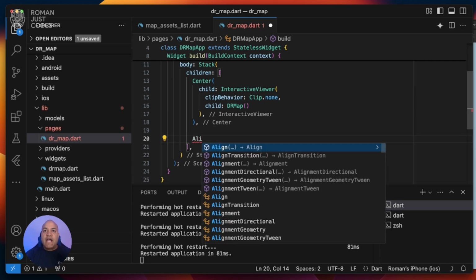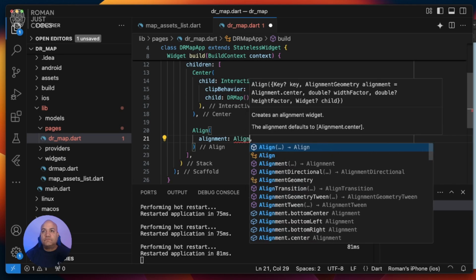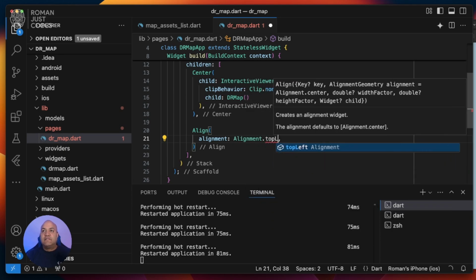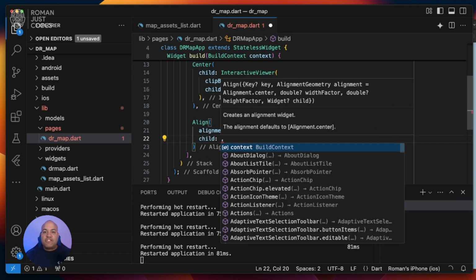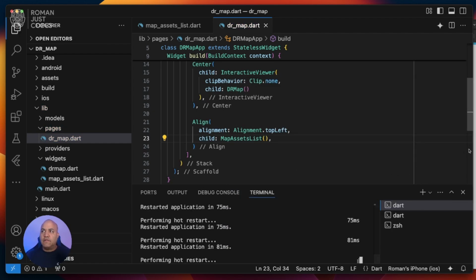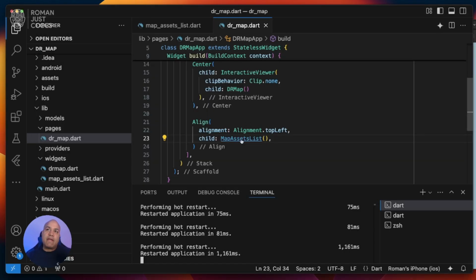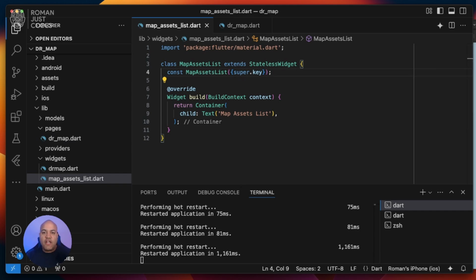So I'm going to use an Align widget. I'm going to use the alignment, and then I'm going to say top left. And then for that top left widget, my child will be the map assets list. Now let's see what it looks like. If you just see, it says map assets list right here on the left hand side. So that's exactly where I want it positioned. And now I'm going to start building that widget right on that corner. So let's go back to my map assets list, and then I'm going to start fleshing it out.